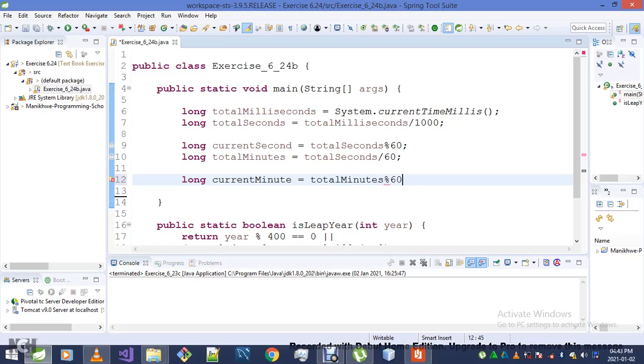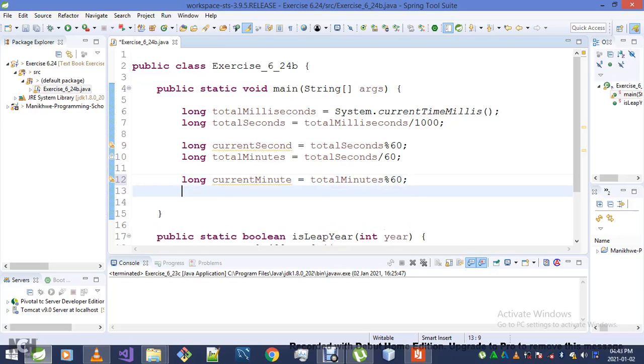mod 60. Why mod 60? Because we know that an hour is made up of 60 minutes. Okay, so we wanna take 60 of those minutes and combine, not necessarily 60, a multiple of 60 of those minutes, and we know the total of that will give us the total number of hours, and the remainder will give us the current minutes. Okay, and then our total hours.